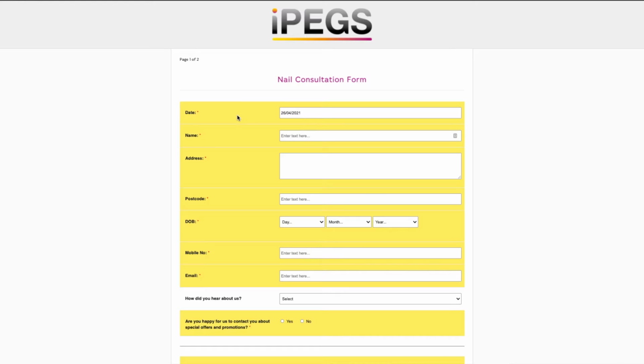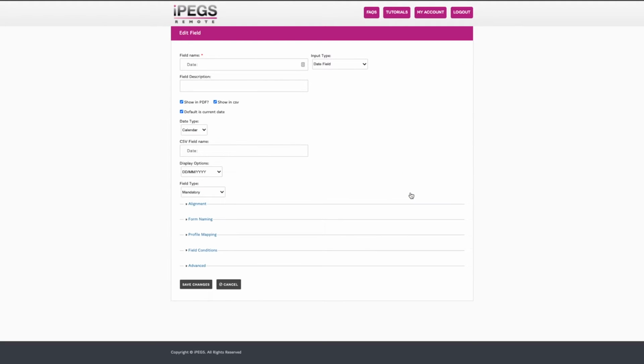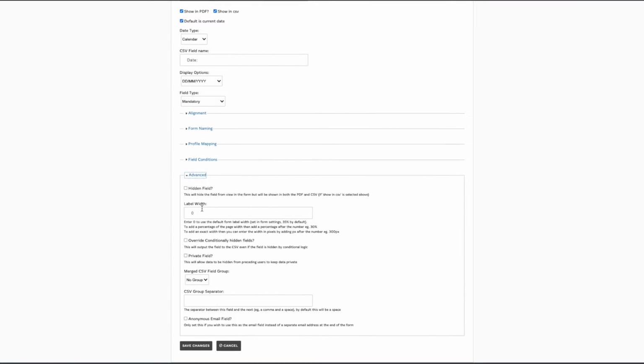However, we can set the width specifically for each field. To do that, click on Edit next to the field which you want to amend, then click on Advanced, and then go to the label width setting here. Now to use the default form label width, which is set in the form settings, which I've just showed you, you can simply enter 0 and it will use the setting on that page. But we can also increase and decrease by field.